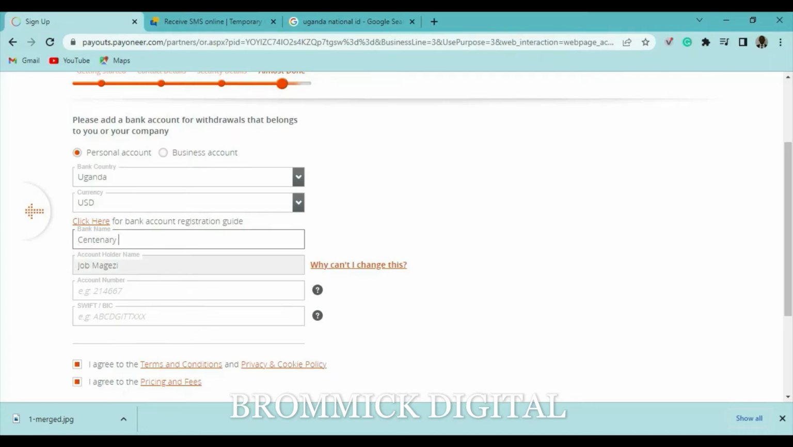Also ensure to fill in your account number, that is the local bank account number, and then the SWIFT code, guys. I'll just show you how to do the SWIFT code.